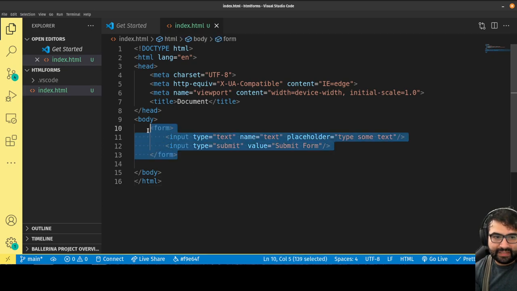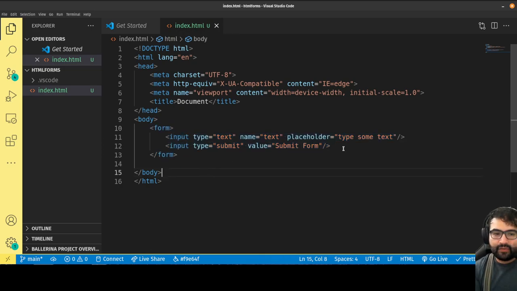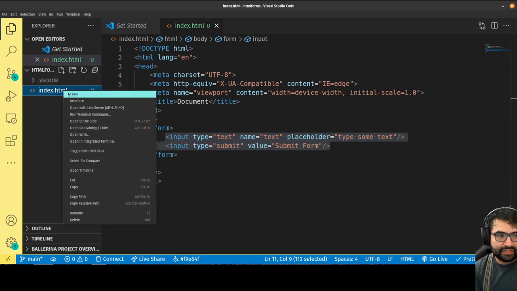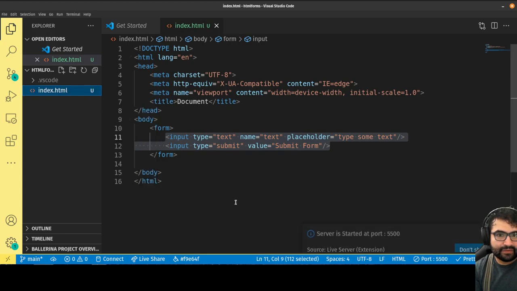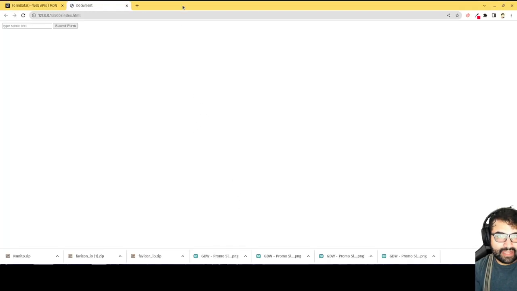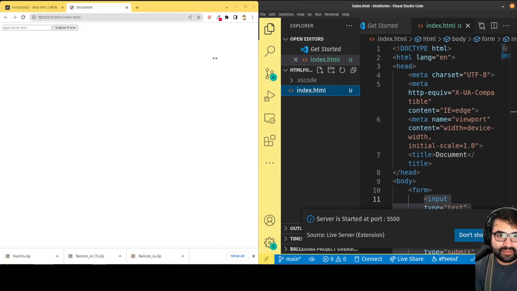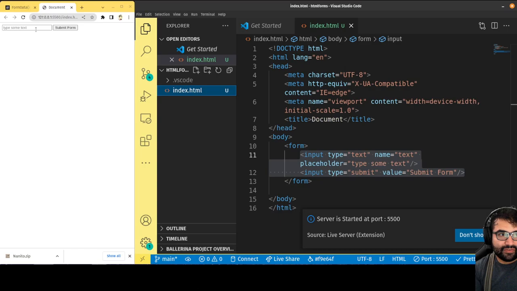So basically the form tag is going to say, anything inside the form tag is a form, and inside the form tag are inputs. Any input inside the form tag is treated as part of the form. So let's actually see it in action. If I open it up with live server, we open up the browser and you see the form over there on the side. Let me arrange this so you can see both at the same time. Okay, so you see the form here.